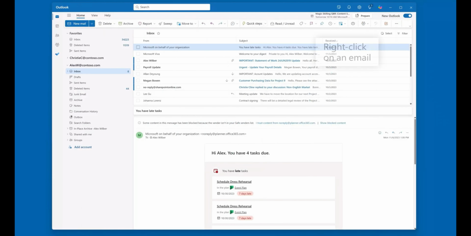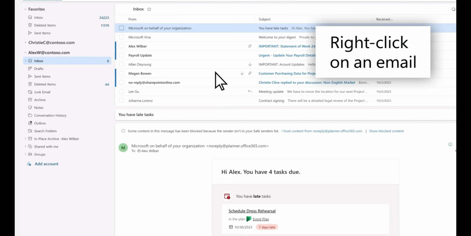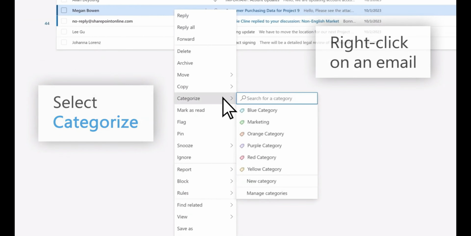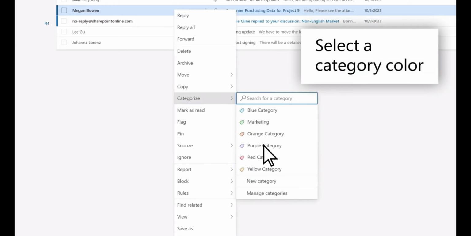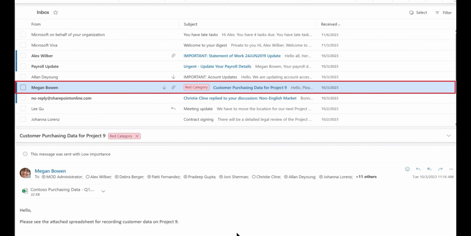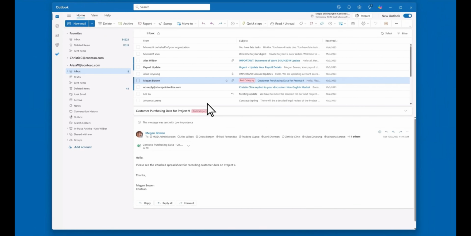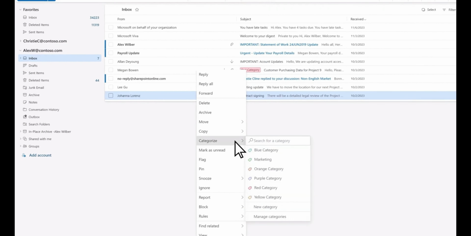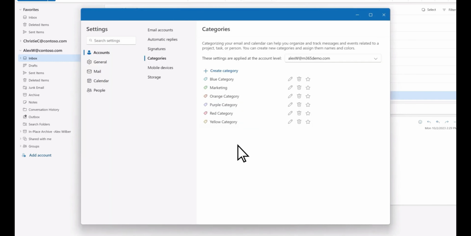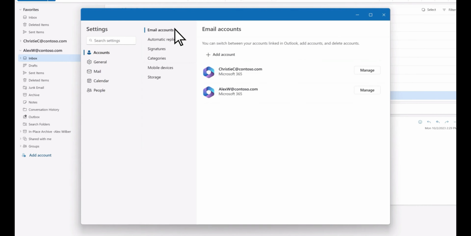Here's how. Right-click on an email and select the Categorize option. From there, you can select one of the existing categories, and the category is applied to your email. You can also create a custom category by selecting Manage Categories. Categories apply to specific accounts, so be sure to have the account that you want selected.